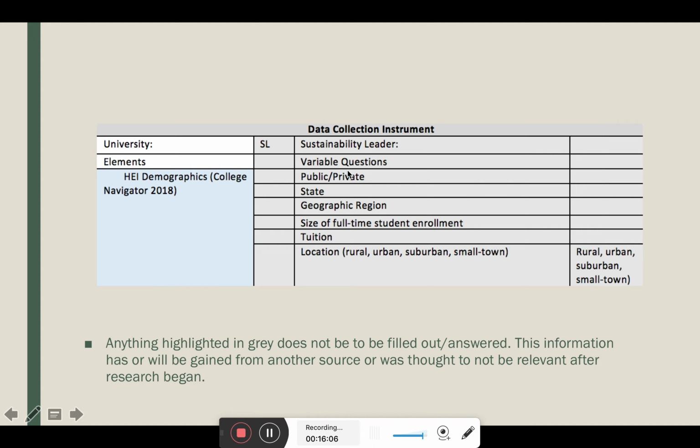Okay, so the first part of the data collection instrument, I already have all this information. I used College Navigator to get all of this information, and that's how I got my list of higher education institutions in the U.S. that are four-year universities or colleges. So anything highlighted in gray does not have to be filled out or answered. This information has or will be gained from another source or was thought to not be relevant after research began, which is what I've already kind of discussed.